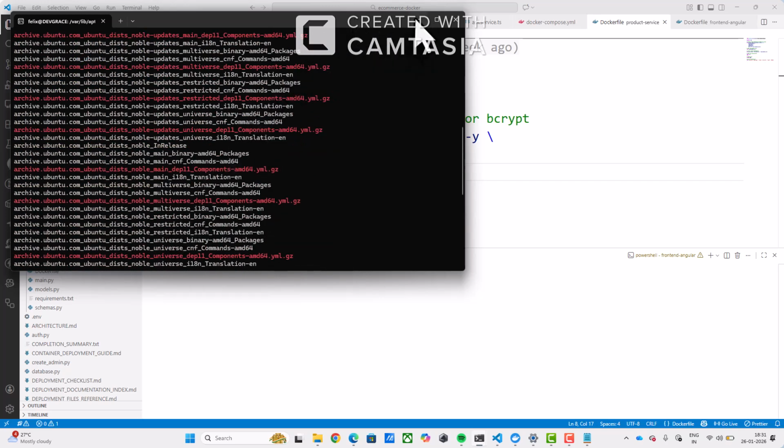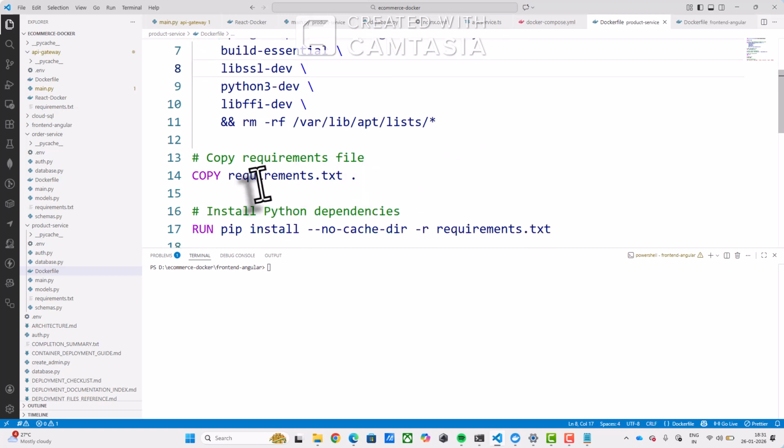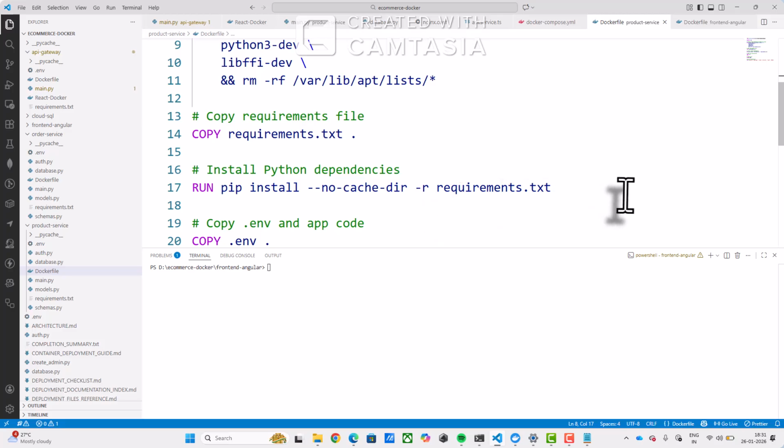When you are making a pure copy of this, your image size will grow. To avoid this, we are removing whatever is there. We are making a clean folder over there, so it will not have anything. After updating, you are removing all the update footprints, so it will minimize your image size. And then I'm copying the requirements.txt, and as usual I am running the installation command for this requirements.txt.